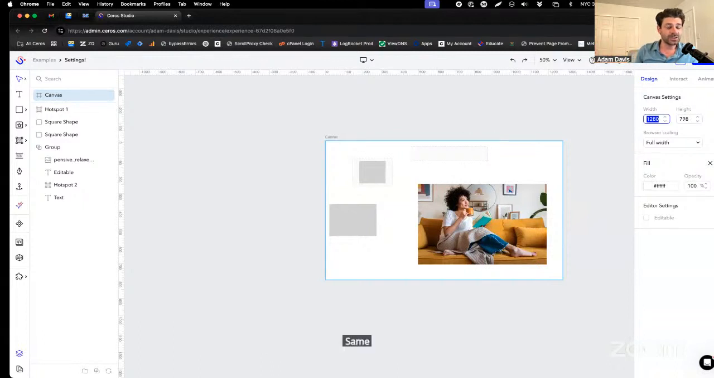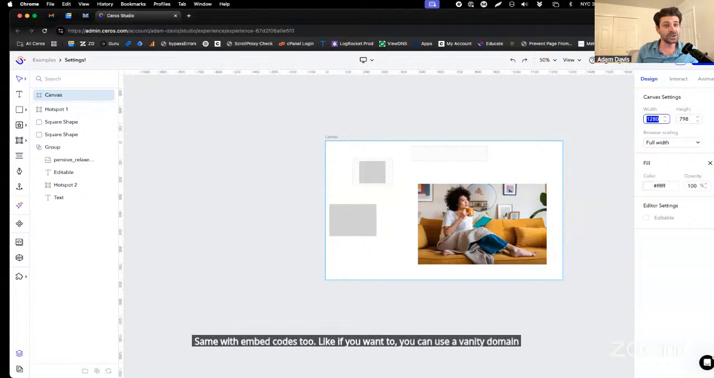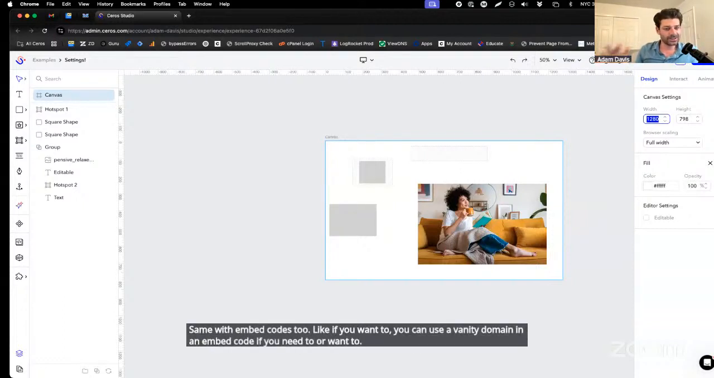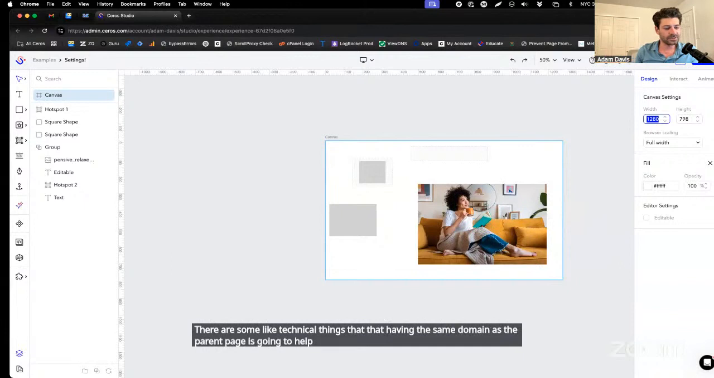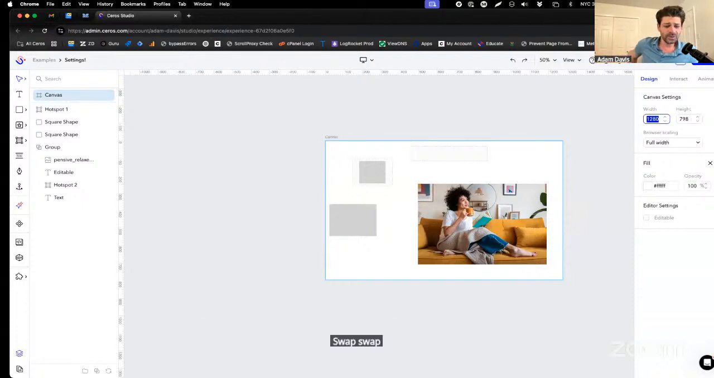Same with embed codes too. If you want to, you can use a vanity domain in an embed code if you need to or want to. There are some technical things that having the same domain as the parent page is going to help solve. But those are pretty rare, but you can do it. It would be a manual update, right? You would just take your vanity domain and swap it in. But it would be cool to say, I want my embed code to use a vanity domain. And if that's not already a feature request, we can put that in.